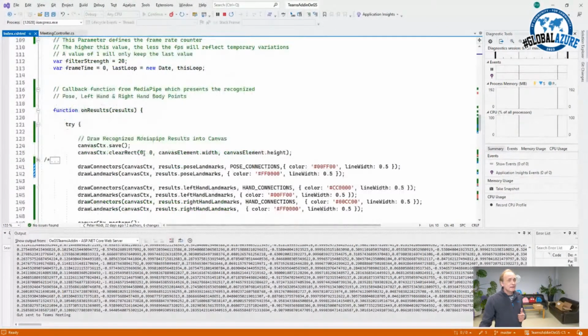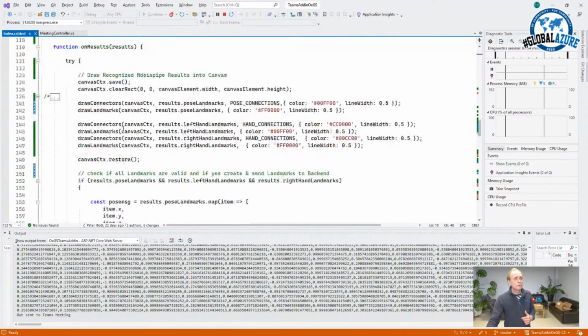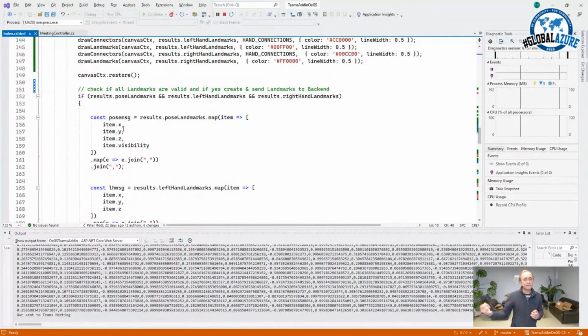And then we come to a function which is called by MediaPipe. This is the function where MediaPipe does a callback as soon as a frame which we sent to MediaPipe has been analyzed, and we have all the landmarks in there. The first thing is we are drawing the landmarks. This is what you see in the client there. And then we are composing our backend message, which we send to the backend, consisting of the coordinates of the landmarks of the left hand, the right hand, and the pose landmarks.